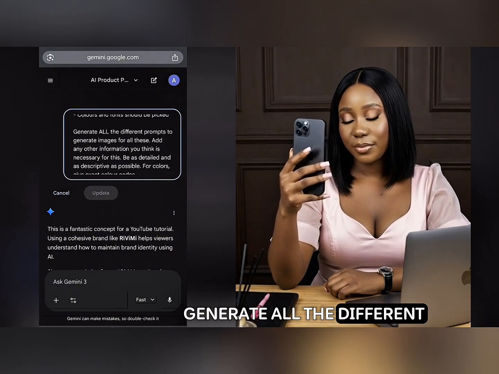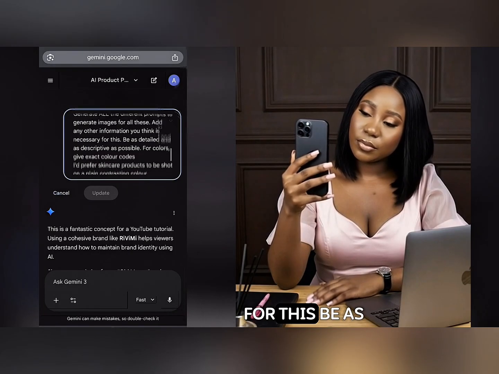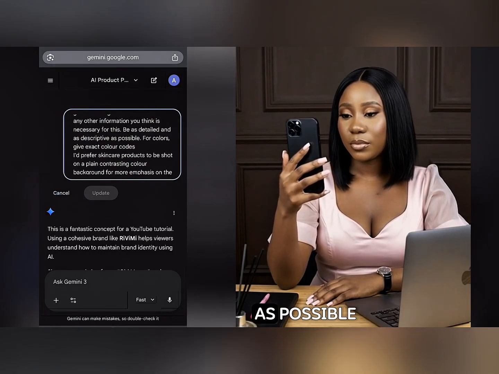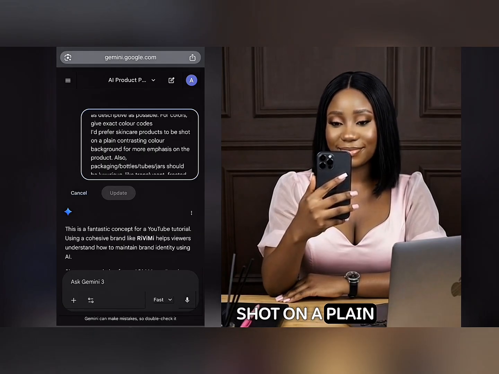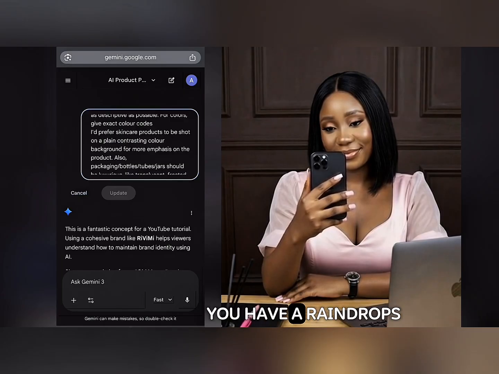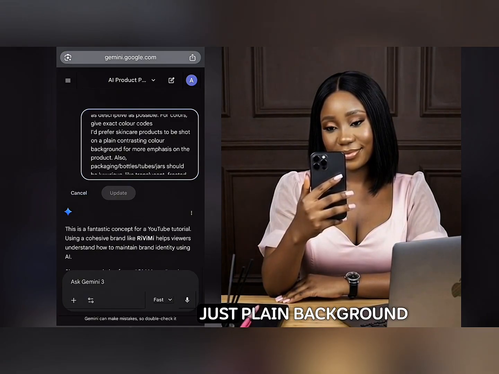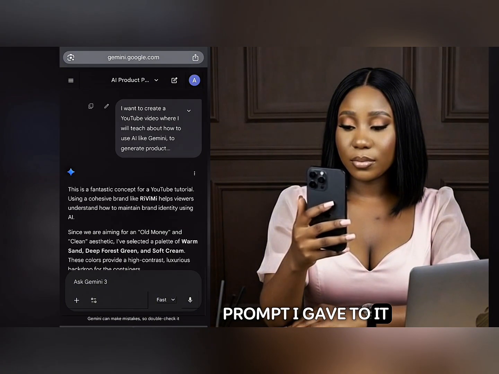I said generate all the different prompts to generate images for all these. Add any other information you think is necessary for this. Be as detailed and as descriptive as possible. I also went further to tell it that I prefer skincare products to be shot on a plain contrasting color. I don't want any of those water droplets, raindrops, or different things. Just a plain background, because I just want the product pictures. So that was the prompt I gave to it.